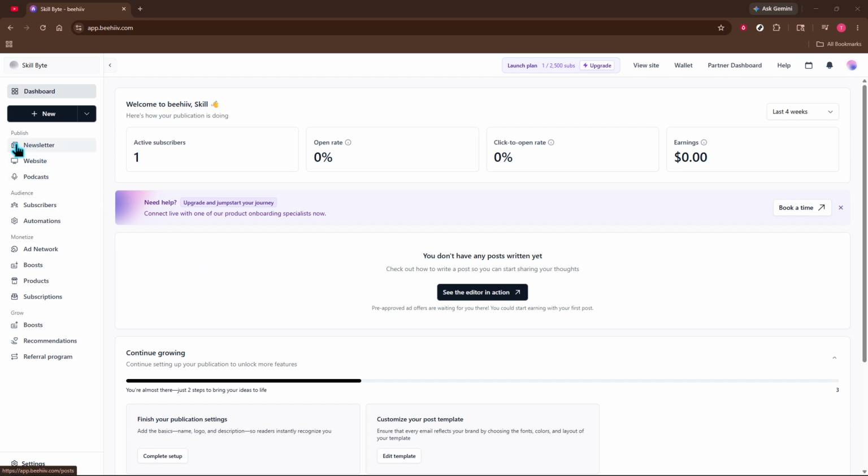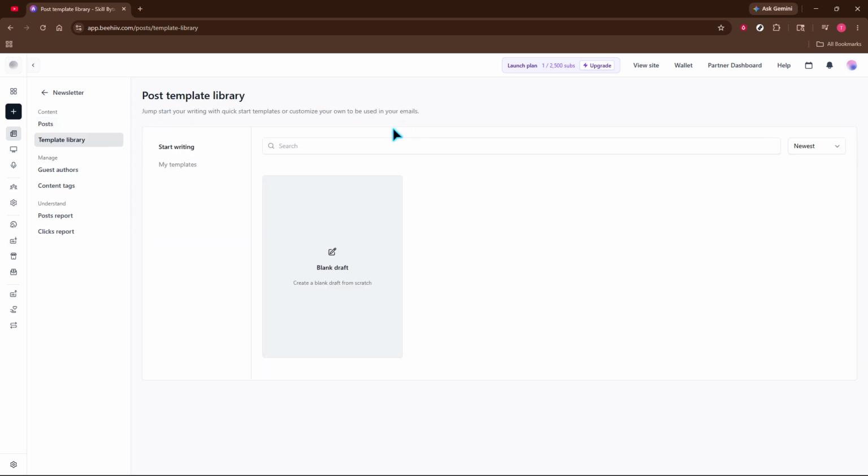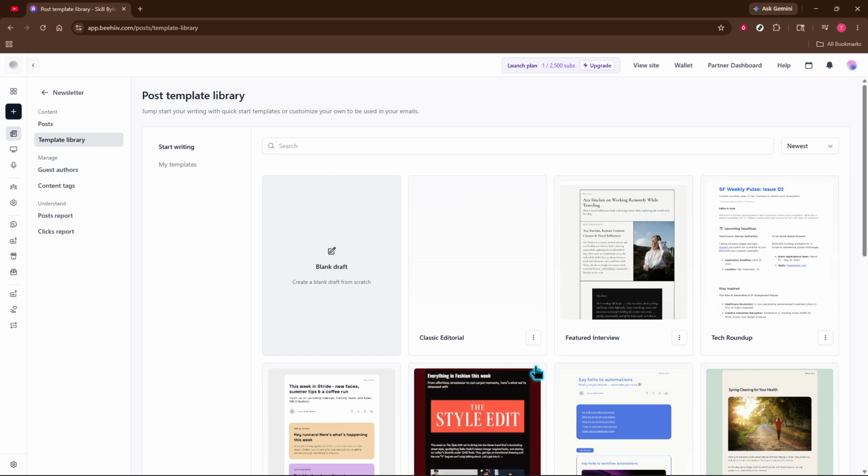From the main navigation, select Newsletter to access your publishing workspace. Click Start Writing to begin a new post. You can choose a blank draft if you want complete control, or pick a template from the library to speed things up with a pre-built layout and styling.